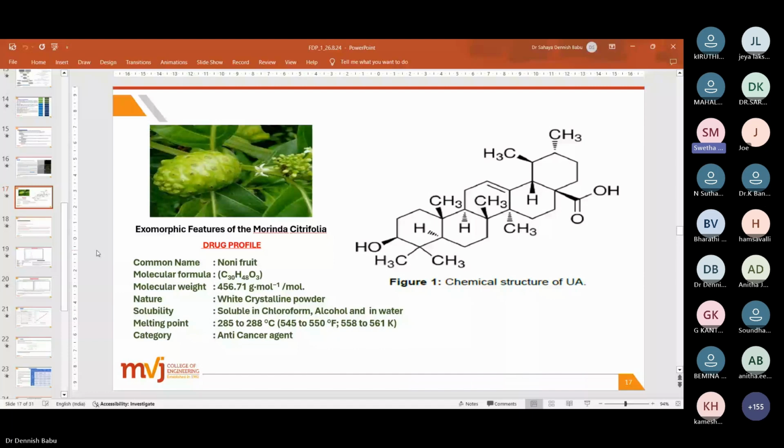Here I opted for the HPLC technique. In the HPLC technique, initially method development is done on this plant material, the noni fruit, which has a molecular weight of 456.71 grams. It is a white crystalline powder. It is soluble in chloroform, alcohol and water, and the category is anti-cancer agent.